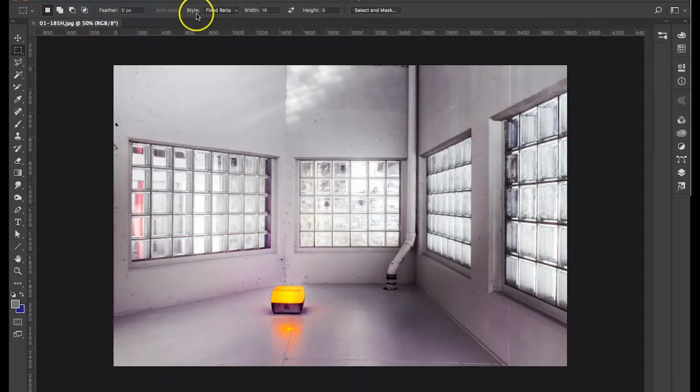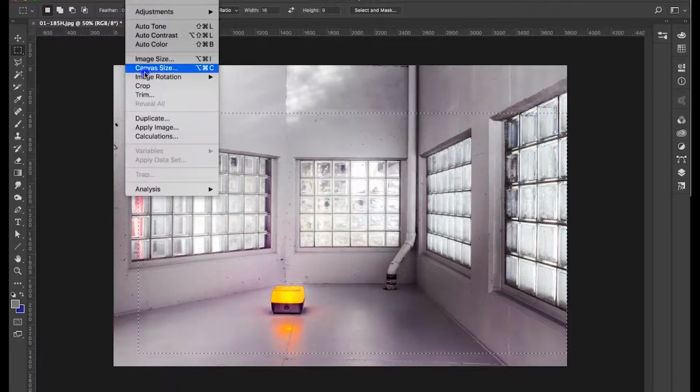I've set my style for my marquee to fixed ratio of 16 by 9, that's the HD aspect ratio. And I'm going to just drag out that full frame and see if that's something I want to use. And that looks a little bit big to me. I would like to get this little yellow light somewhere along the rule of thirds. So I'm going to reset this, and I'm going to make my image something about like that. Now it's still a 16 by 9 ratio. And I'm going to then crop it.